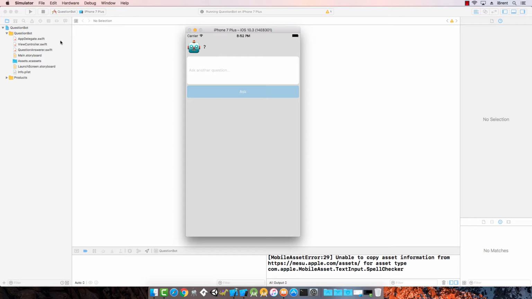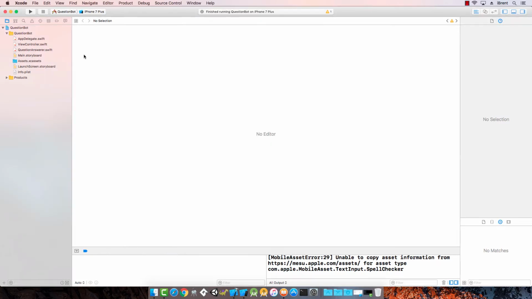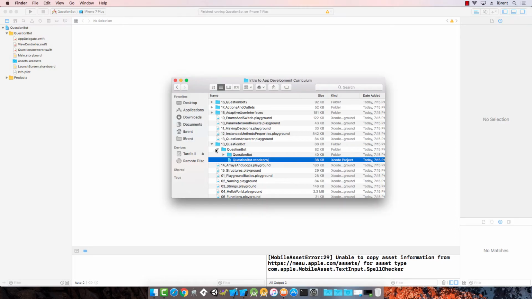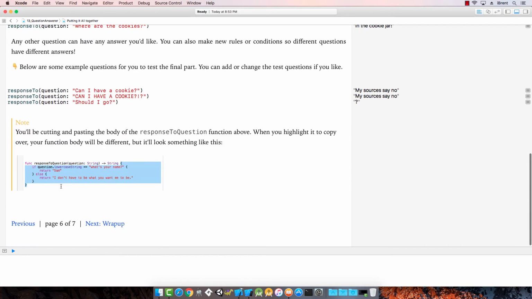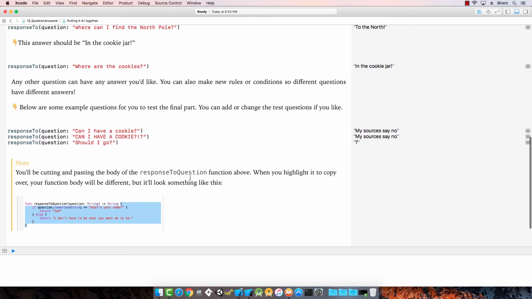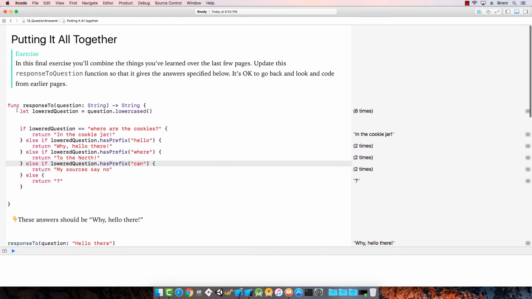All right, so this is an app that's already been written, except it's missing the brains. It's missing the logic for the QuestionBot. Now, if you go back to your question answer playground, you'll notice that if you go to page 6, which is the page where we finish the code, all of the code is here. So what we need to do is take this code and put it into the QuestionBot app.